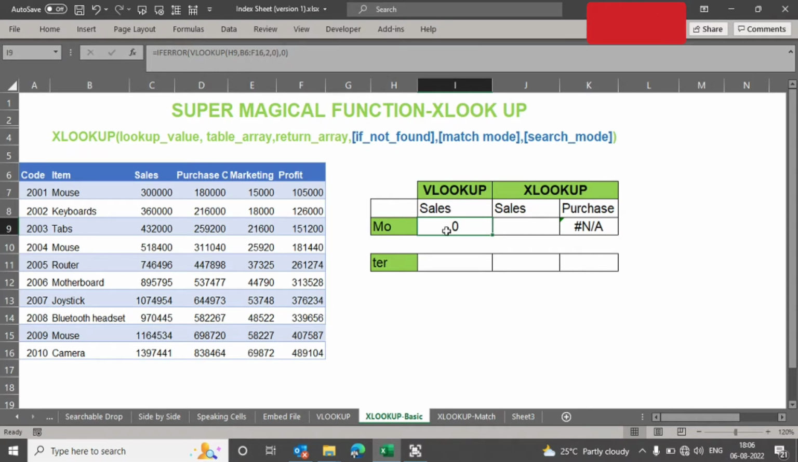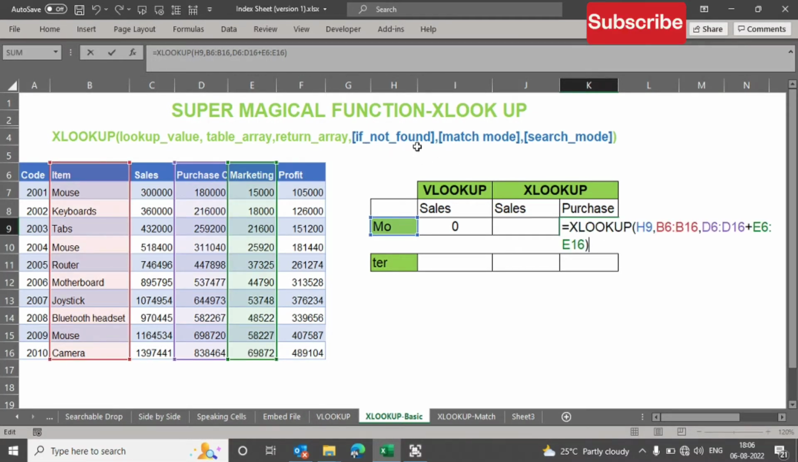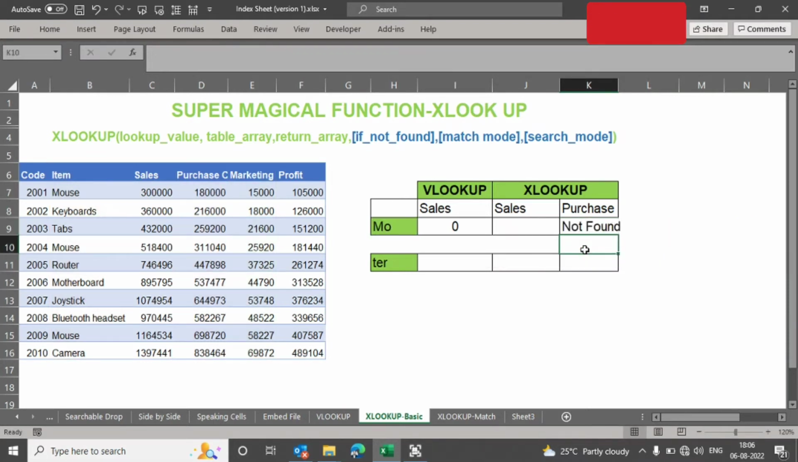But in XLOOKUP, there is an inbuilt feature where you can give the command for what the output should be if an exact match is not found. So simply what you have to do is, we've already written the formula, I'll just write a comma and in inverted commas, since it is text, I will write not found. So here, if there is no exact match, then it will give me not found. If there is an exact match, it will give the respective value. So this simply was the if not found parameter in the XLOOKUP formula.